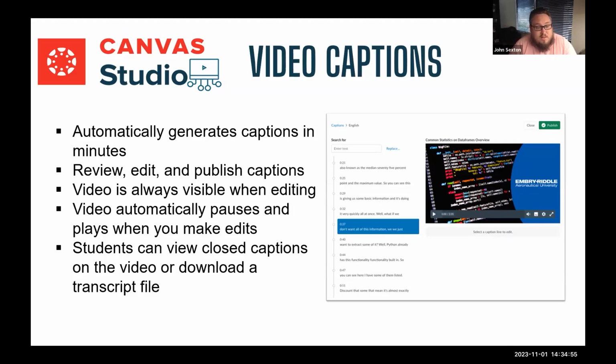So when you press play on the left-hand side, it'll highlight the spoken word as it's going through the video. Then when you click on a particular section to edit the text, if the machine captions aren't 100% accurate, the video will automatically pause. Then when you're done, you can play the video again and it'll keep highlighting as you go.